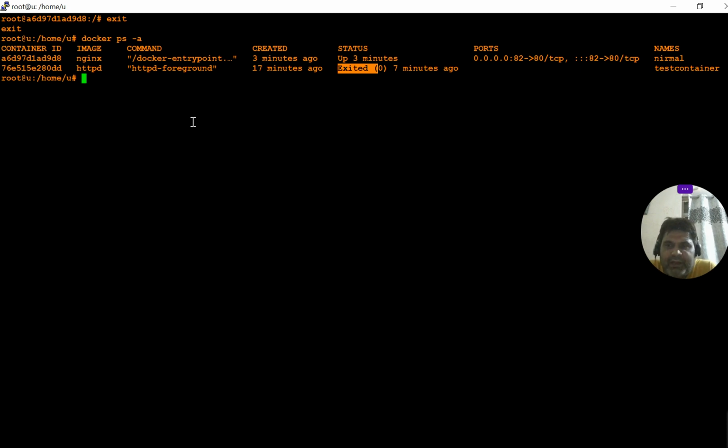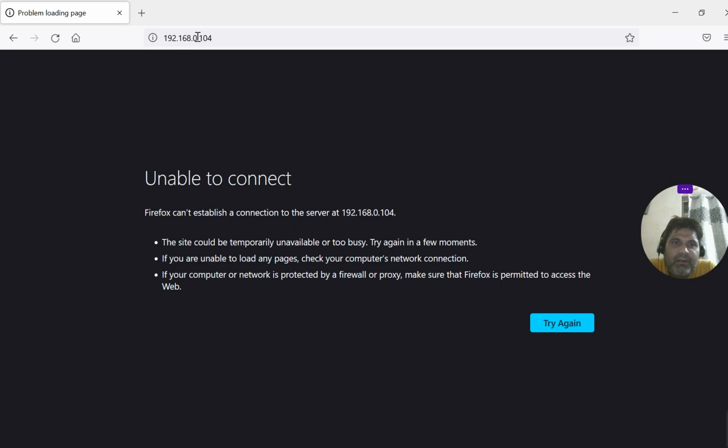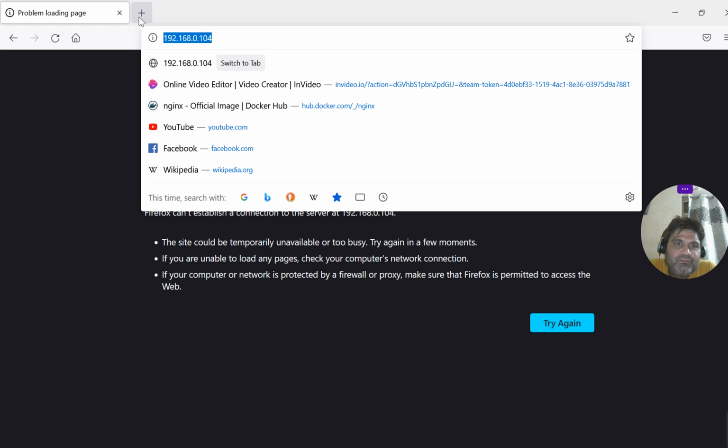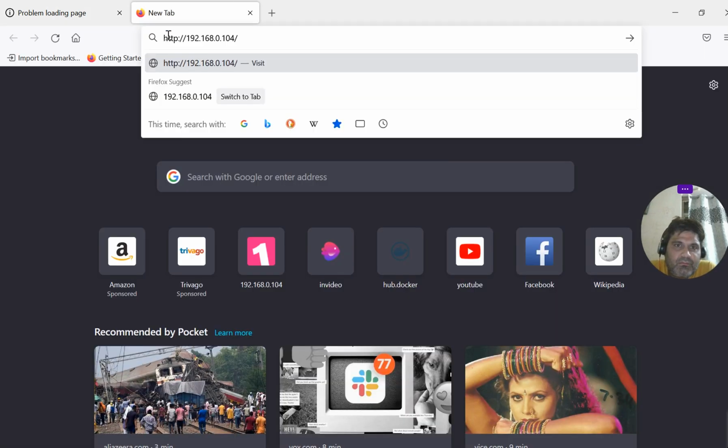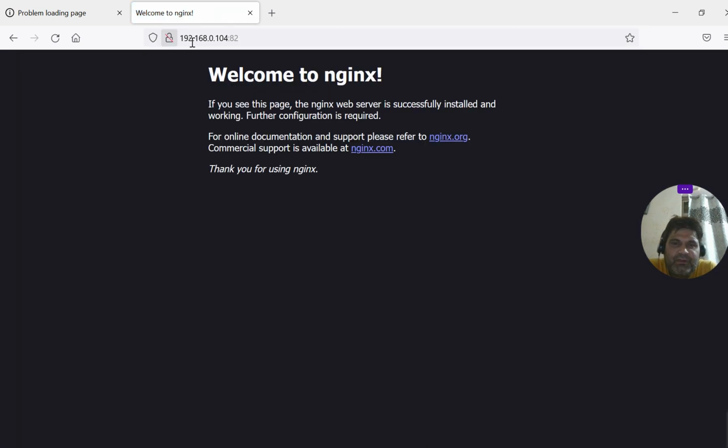So again, I will take the IP of this host machine only. But this time I will use port 82, not 80, because 80 is already mapped with the Apache server container, whose name is test container. Let me take the same IP and paste it here, colon 82, and see the magic. Yes, welcome to Nginx. That means you are able to access the container from outside.